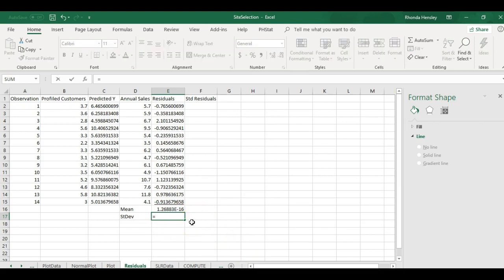And then the standard deviation is equals STDEV, and it will automatically do a sample if you just type it in like that. Again, same data, in my parentheses, and press enter, and there's your standard deviation. And I don't care if it's got all those decimal places, that's fine, doesn't matter to me.